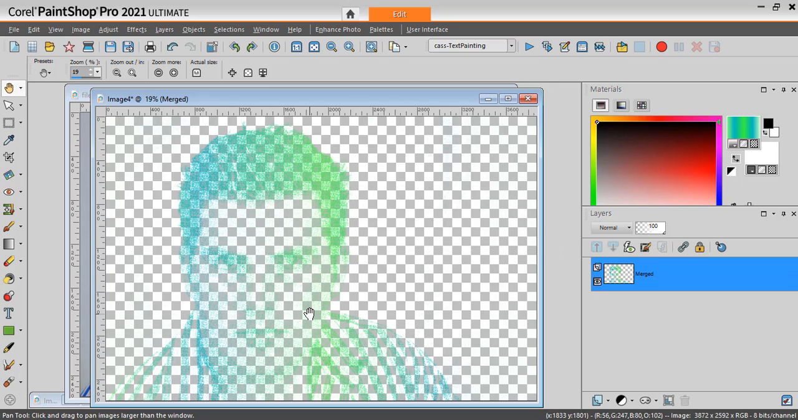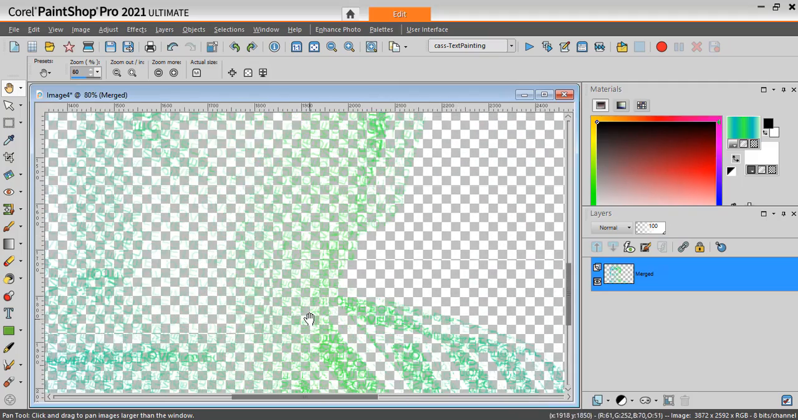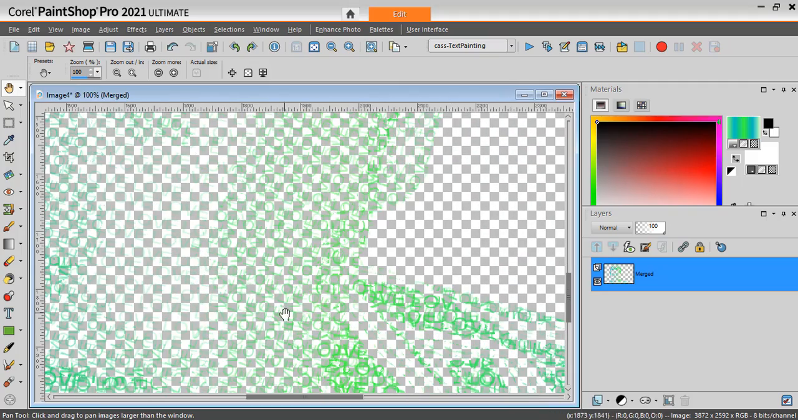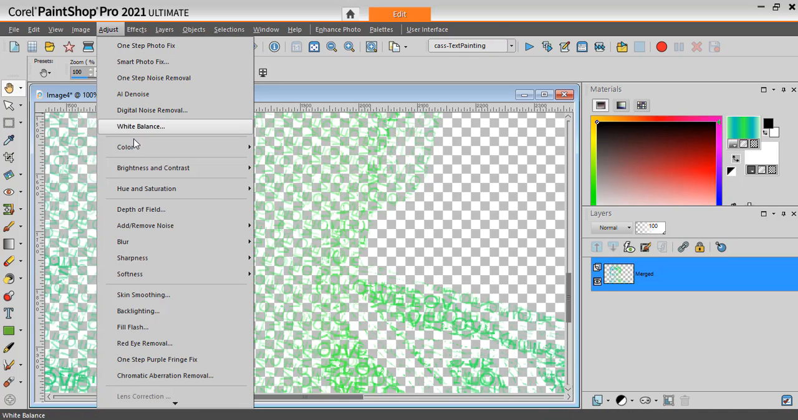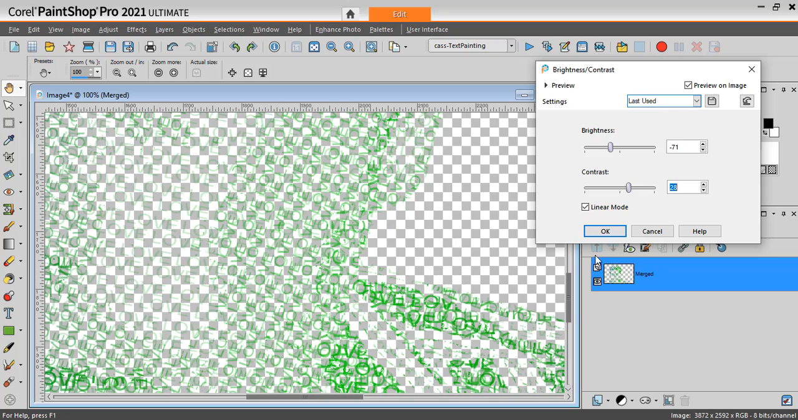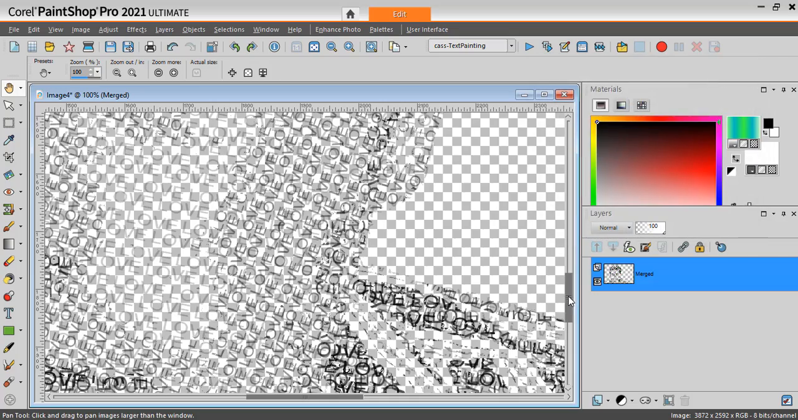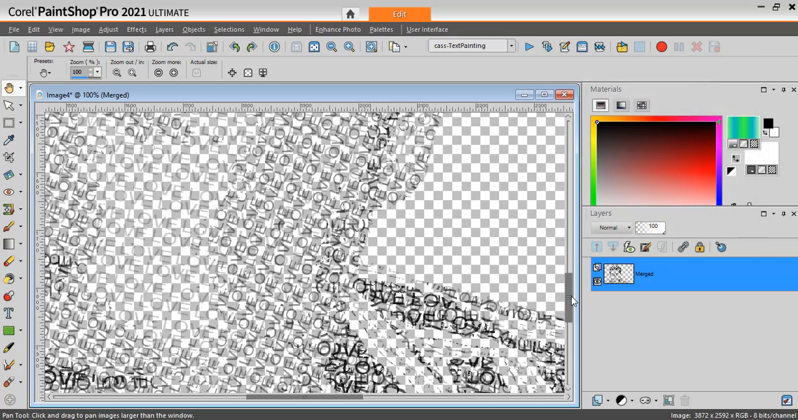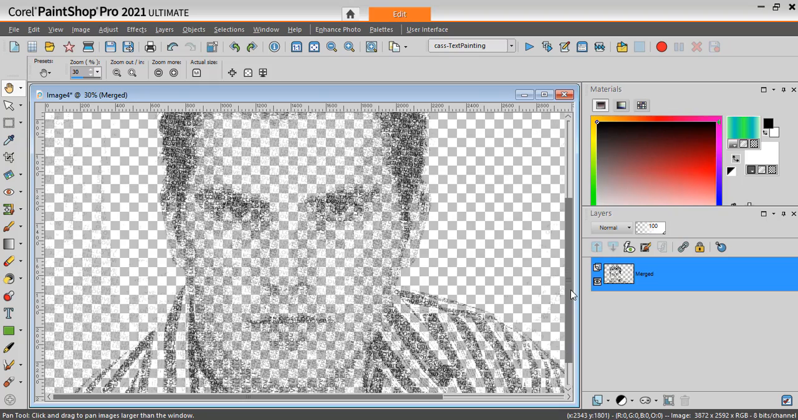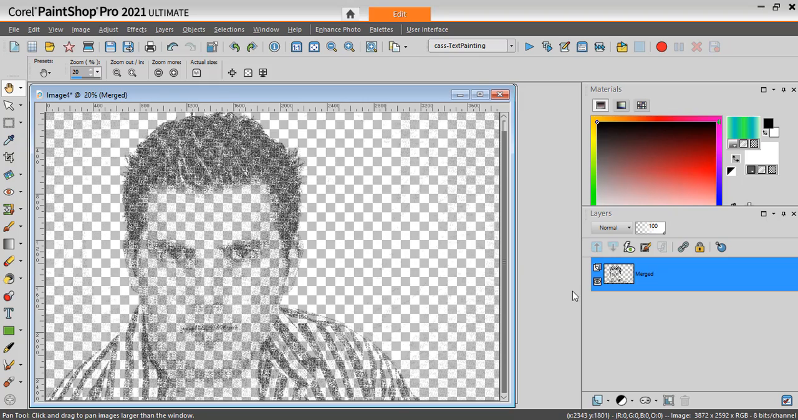So if I was to look closely, you can recognize the word love a little bit all over. It might not be the best. If I was to increase the contrast and reduce the brightness, you will see the word love is all over. And if I want to go back to grayscale, this is one way to do it. I can just reduce the brightness and it will remove all the colors, and I have my painted image with text.